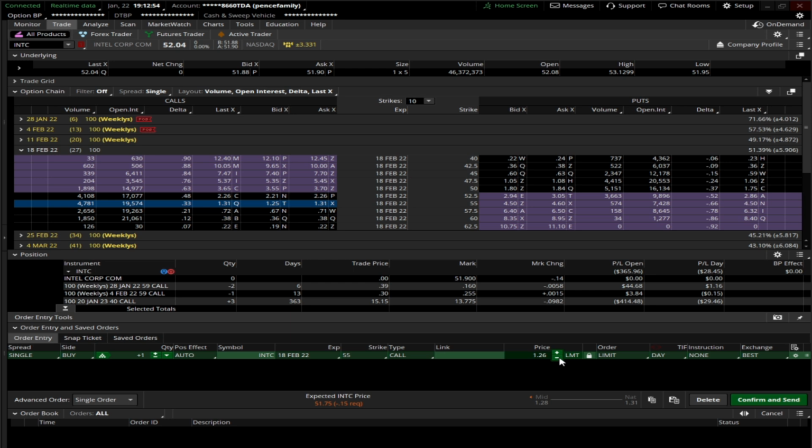Other information that you need to know here is your quantity, how many contracts you want to buy. Now you have to keep in mind when you're buying options, the premium is times 100 to get the actual cost. So if it's $1.26, you're going to pay $126 for one contract. If you add more, you're going to pay 126 times 5, whatever that is.